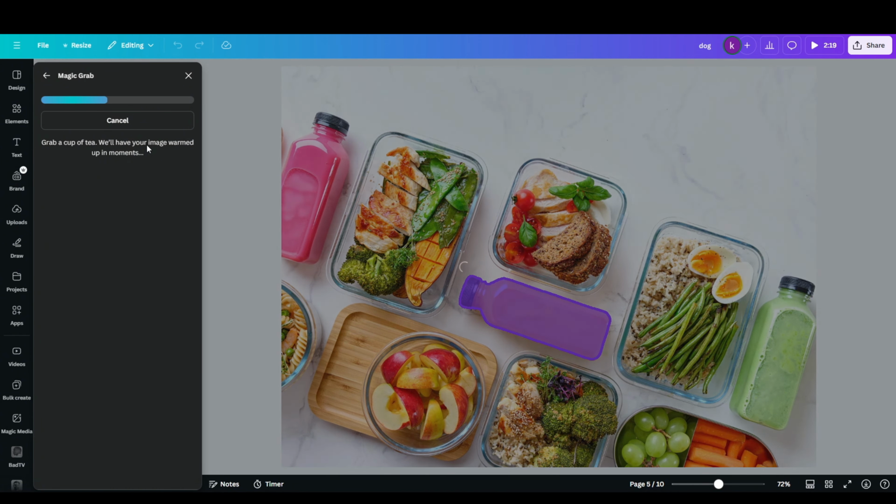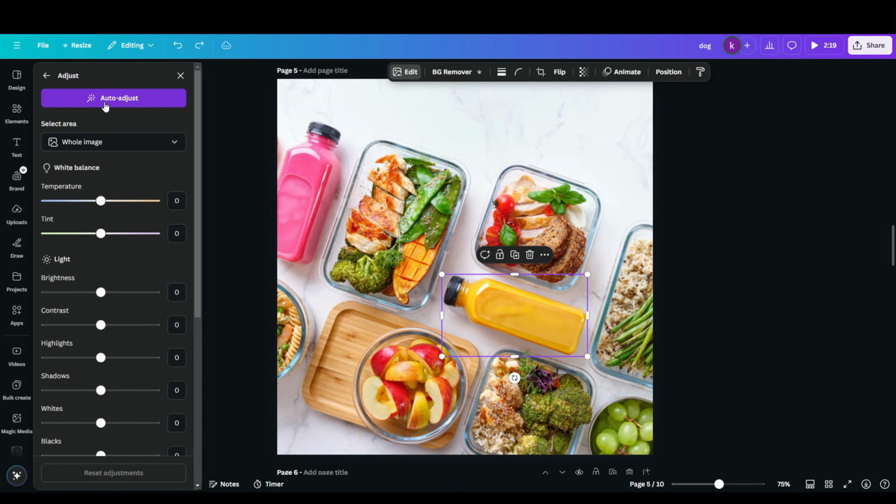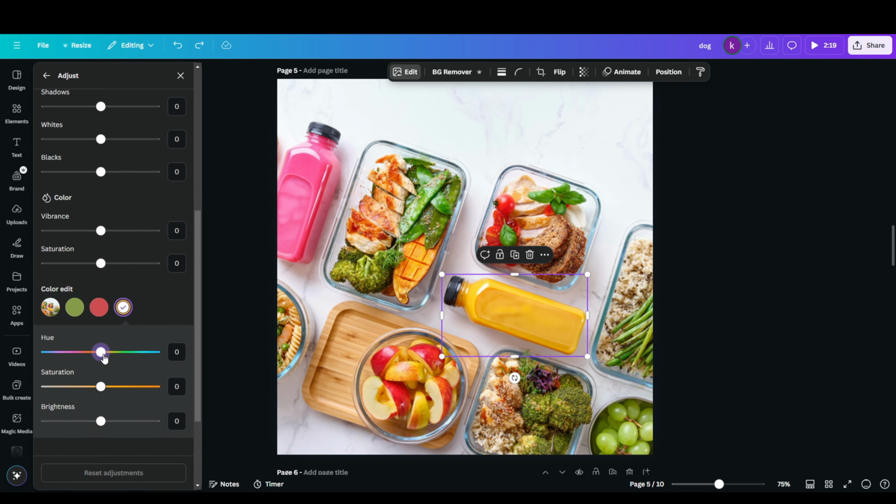I'm going to speed up this process for you. Now we have a separate layer of this bottle. We can now go ahead and change its color. Again, Edit and click Adjust. Scroll down here on Color Edit. Select the color that you want to change. But it looks off, so we need to play around with the other colors so that it looks realistic. I think now it looks good.